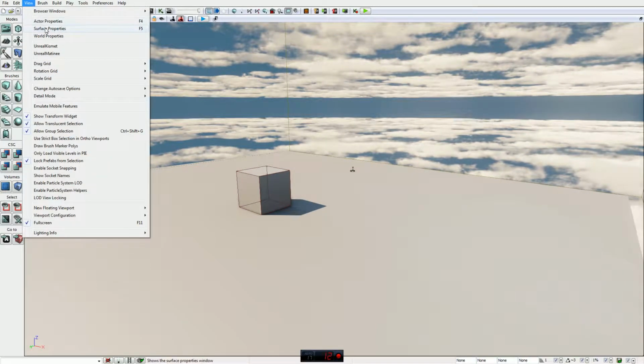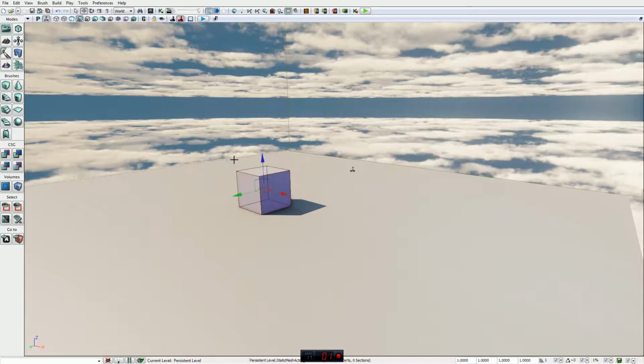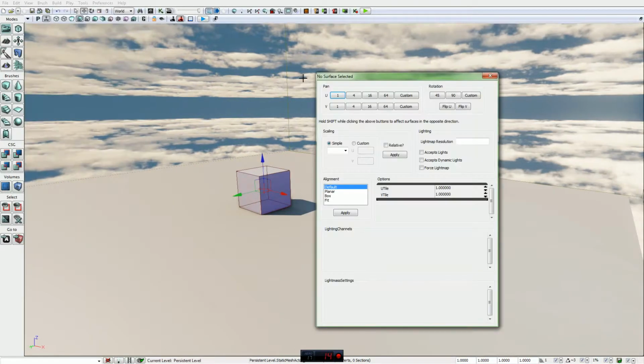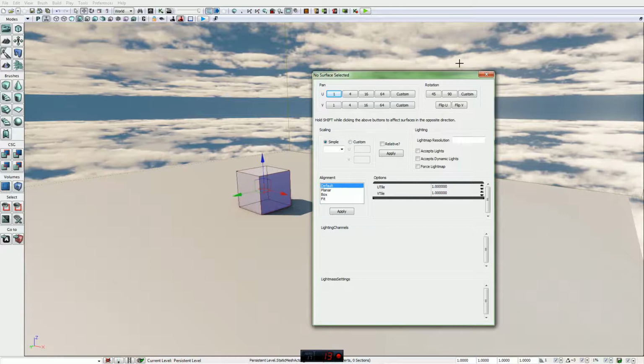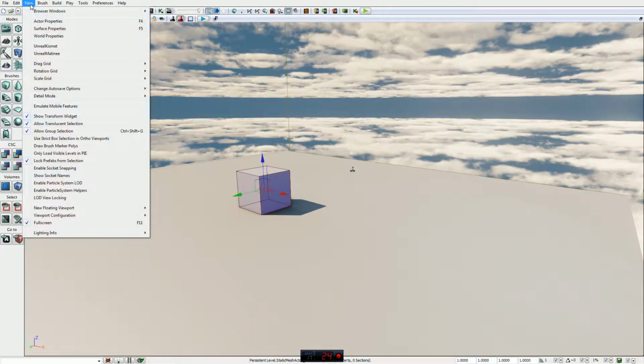Now, do note surface properties will only work with CSG brushes, which I'm talking about next episode. So you'll see what I mean there, but that only works with certain types of things. If I click this here, I can do surface properties, but it's saying there's no surface selected even though I have an object selected. So keep that in mind.